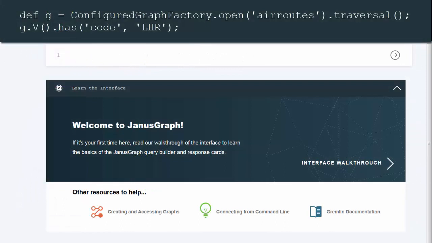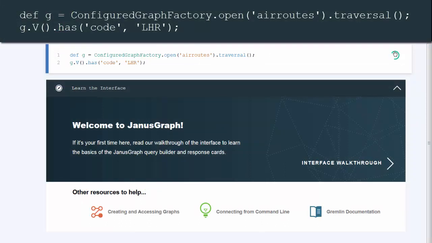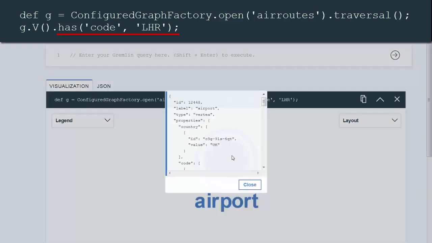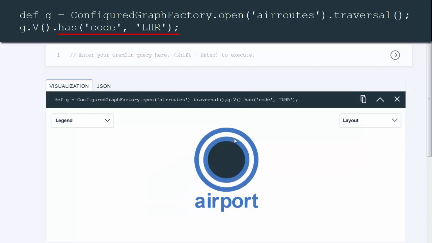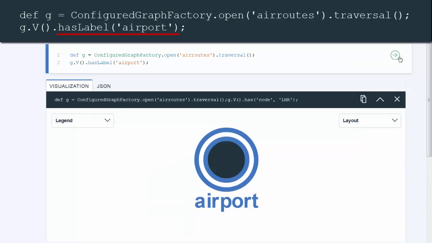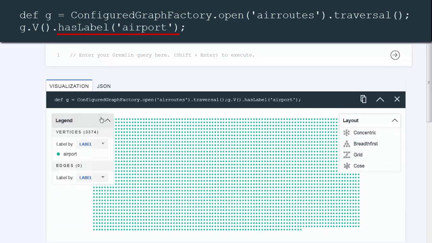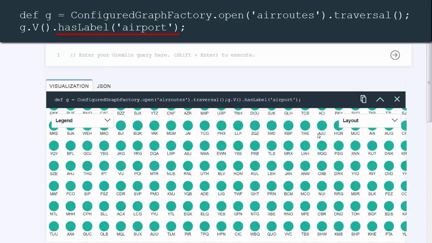Filter steps decide whether to allow an object to pass to the next step. This query uses has and removes every object that doesn't have the airport code LHR. Has label removes every object with a label other than airport. Changing the layout and zooming in, you can see that all of the over 3,000 vertices are airports.